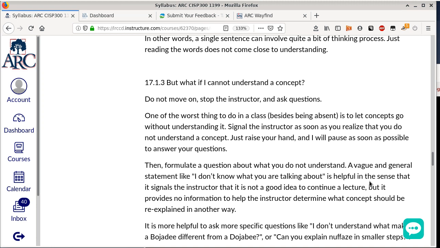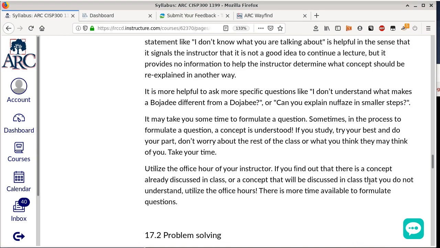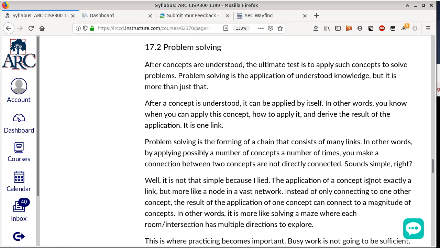If, in your mind, you say, I don't understand the difference between those two, then look it up. Find out how they are different. We'll get back to this a little bit later.